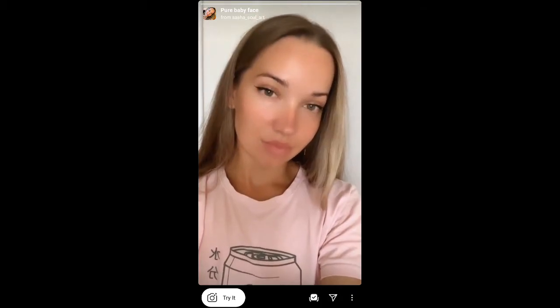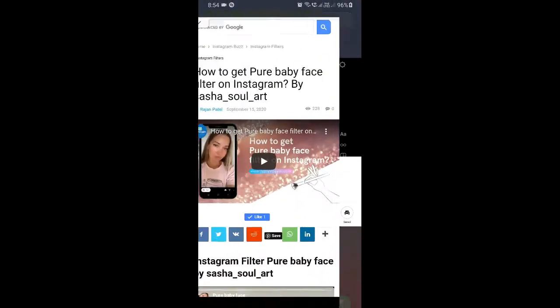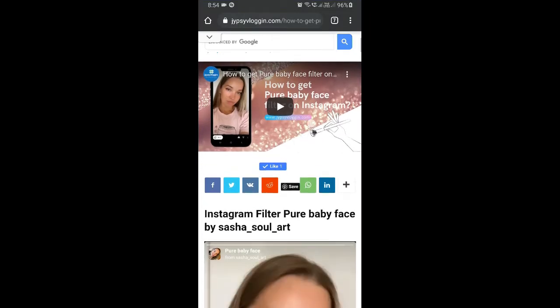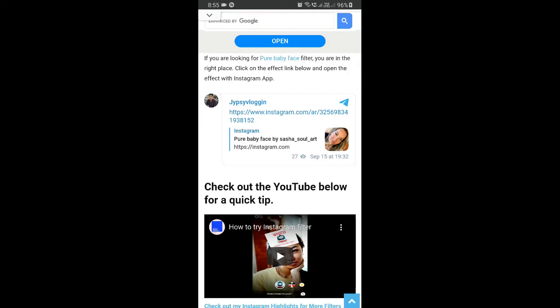And suppose you are not finding the filter like this, then you can visit this website also. Link to this website I'll give in the description box below. Here on this website you will see the link to the filter. Just tap on the link and open it with Instagram.